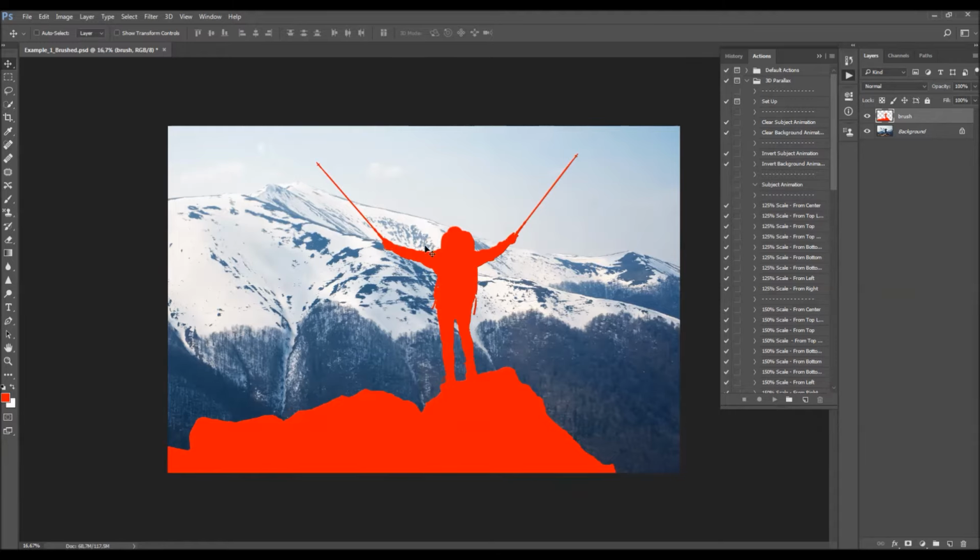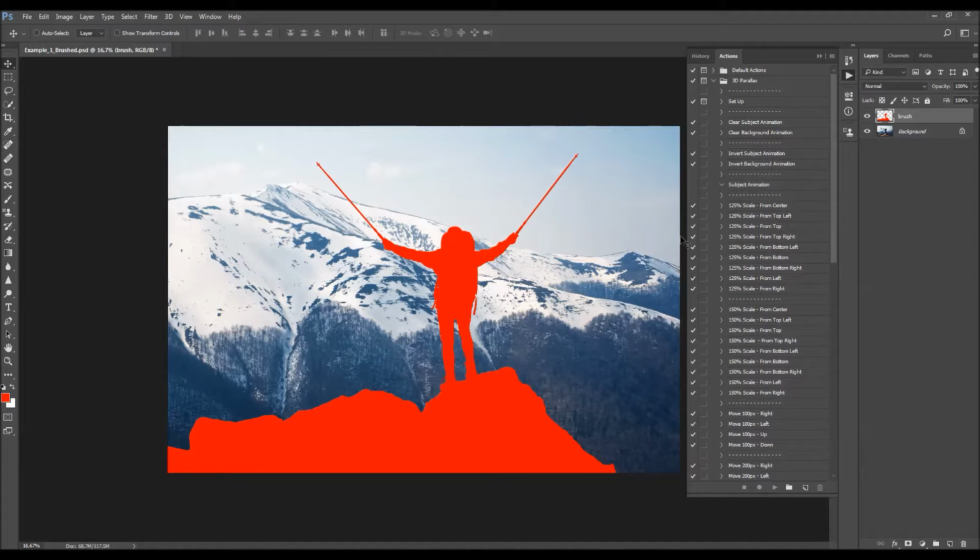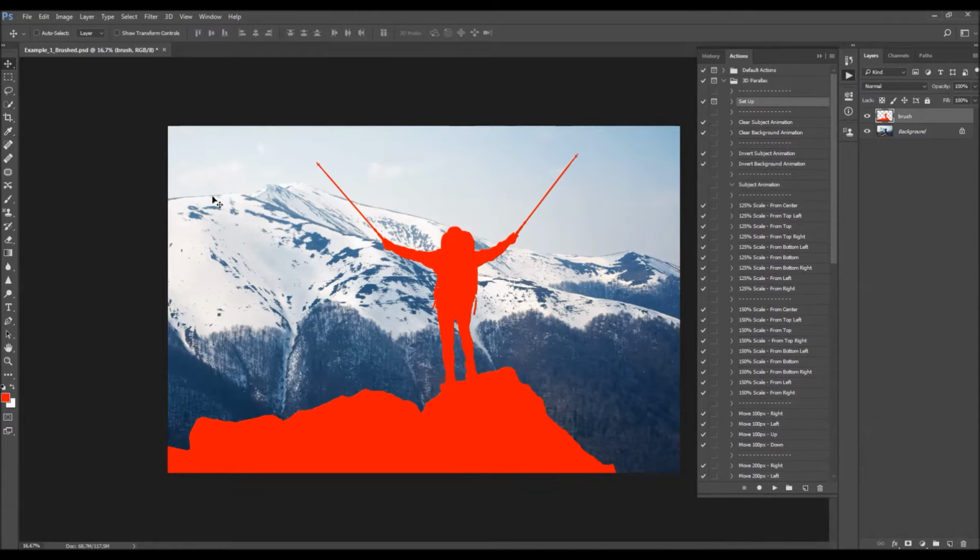Alright, so once more, it's important that you fill in your subject with a color while the brush layer is selected, so you have the color fill on your brush layer. Alright, so the first action you need to play here is the setup action. So after you create the brush layer and fill in your subject with a color, all you need to do is select the setup action and just click play, and the action will stop once with the message.